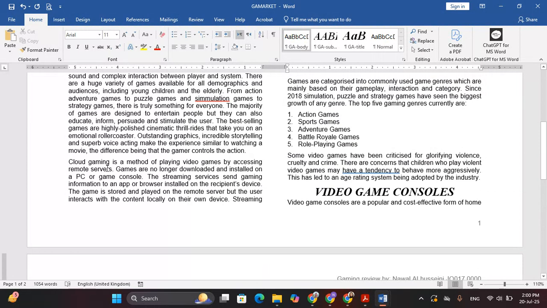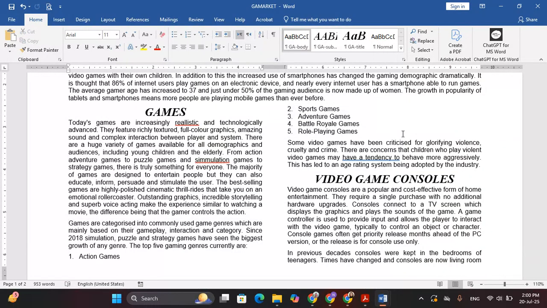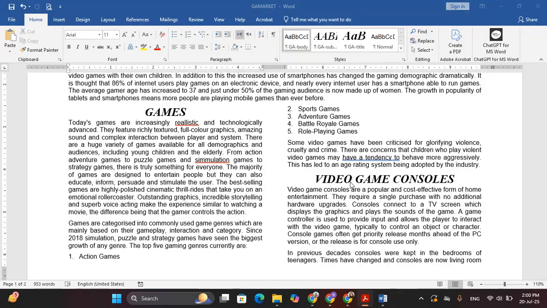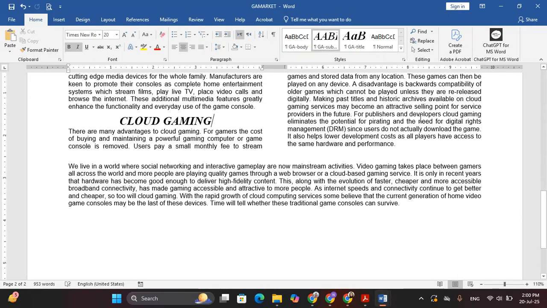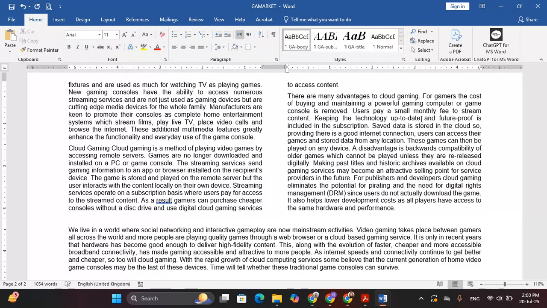If you find the paragraph and you need to highlight it, you just can triple click on it. It will highlight the whole paragraph immediately. All right, triple click. Now, in order to move it, I'm going to click on Control X from the keyboard, or right click cut in order to remove it from its position and place it in another position. And they told you so that it appears as a new paragraph immediately after the heading cloud gaming. Go to the heading cloud gaming, put the cursor right here, and just paste the paragraph. It will be pasted. Right click paste, or Control V from the keyboard. If you have any extra lines, just remove it, please. Okay, you have to delete any extra lines.